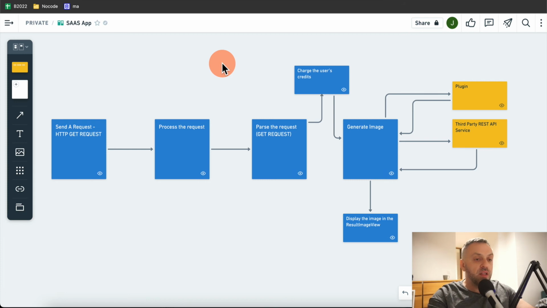So just to highlight this flow, just to confirm it with you guys, we're going to be sending a request. We're going to process the request. We're going to parse the request, get the parameters. Okay, we're going to charge the user's credit, right? If it's one credit for one image, we're going to subtract it from the total amount of credits they have. We're going to generate an image.